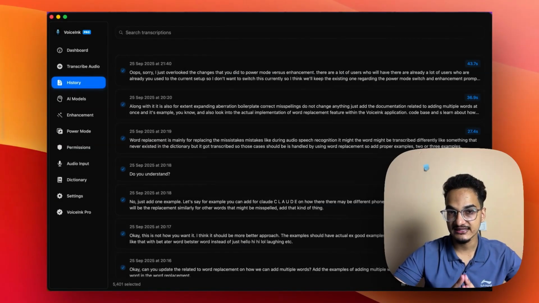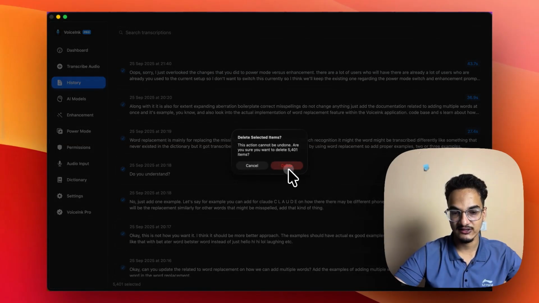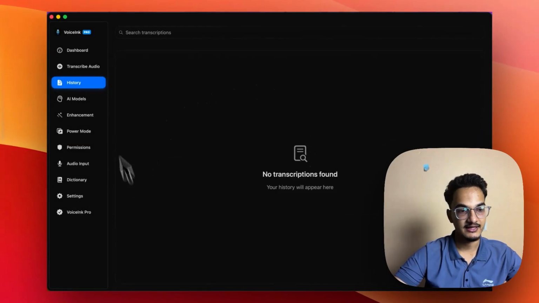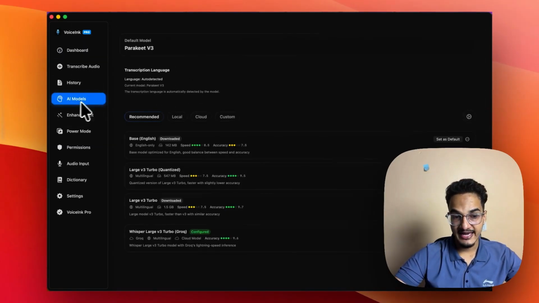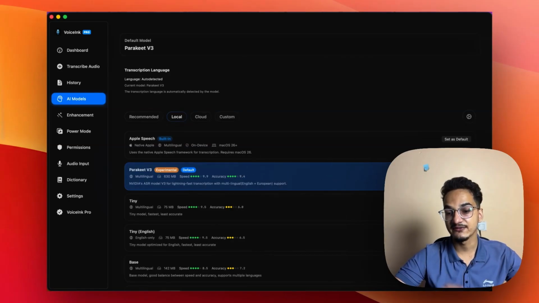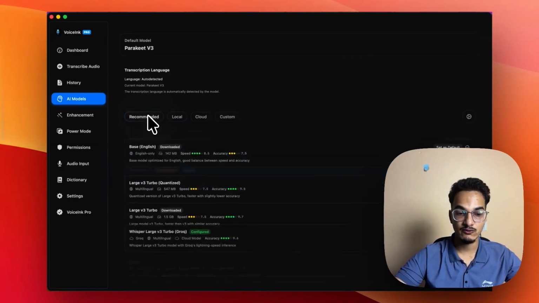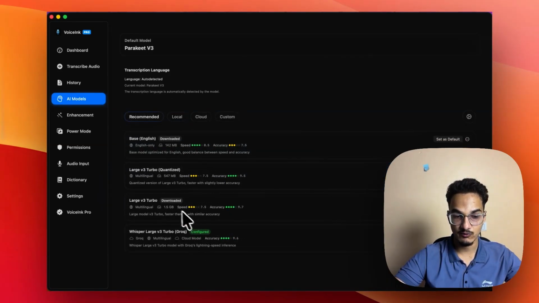Now I'll tell you the models and settings I use on my own personal setup. Let me just go through all of these and delete all of these transcripts. Okay, we have an empty transcript history and nothing in the dashboard. So for the AI model, I use the Parakeet V3 model. Previously, my favorite was the local Large V3 Turbo model.